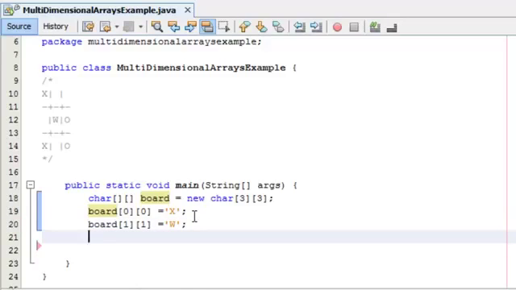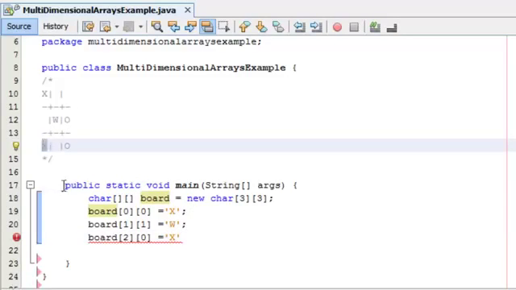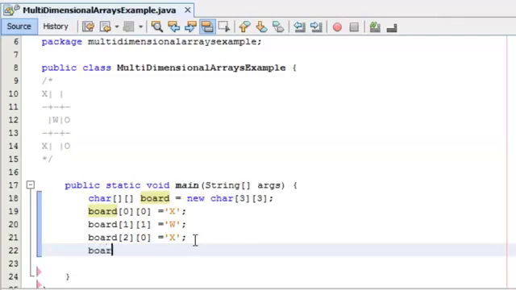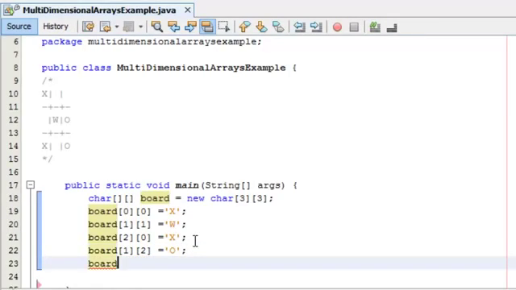And how about board 2, 0? That's going to get an X. That's right here. Board 1, 2. That should be an O. And board 2, 2 is our last O.